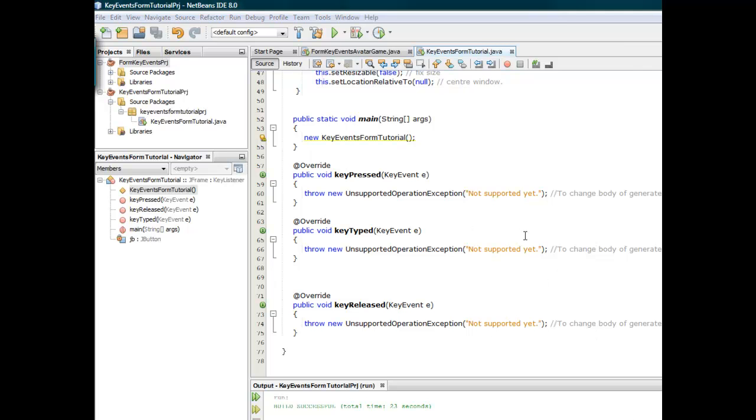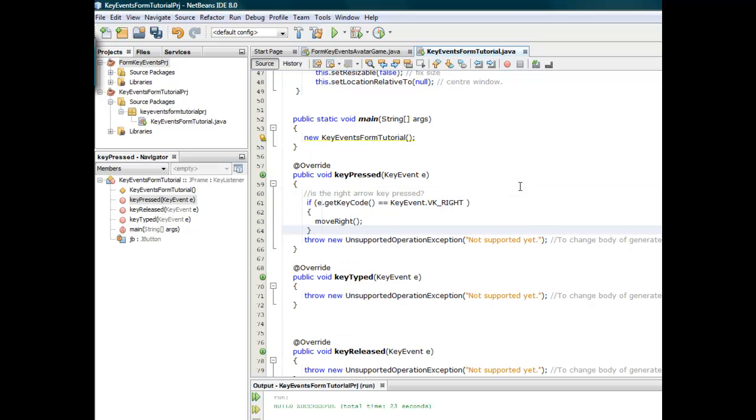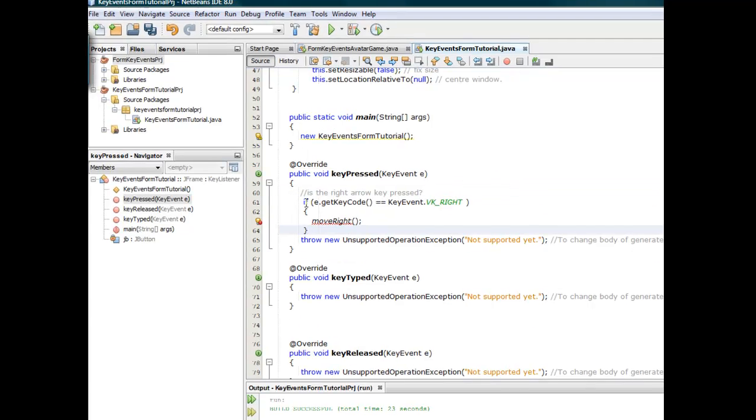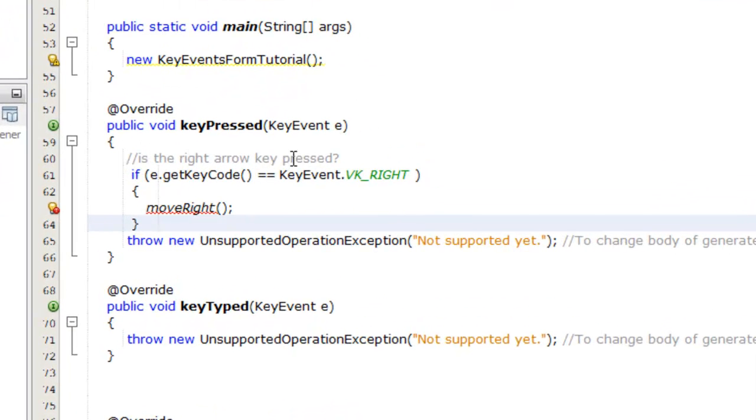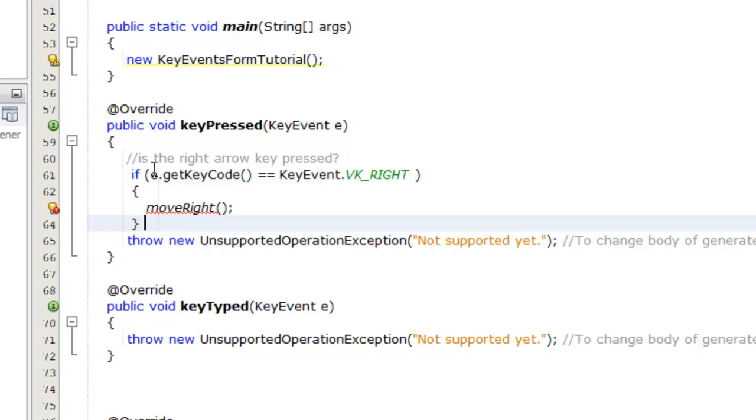As is my style for this tutorial, I'm actually putting the code in and then explaining it. The comment, is the right arrow key pressed, is really suggesting what the code, the selection construct, the if statement, here is doing. The condition that we're looking at is whether or not the key pressed is the arrow that faces right.